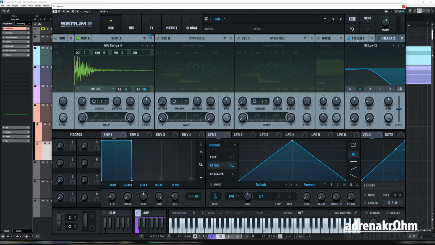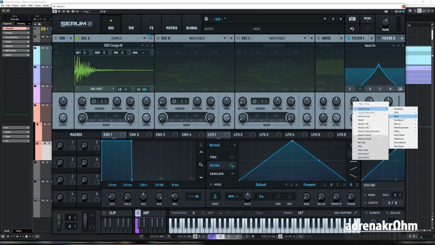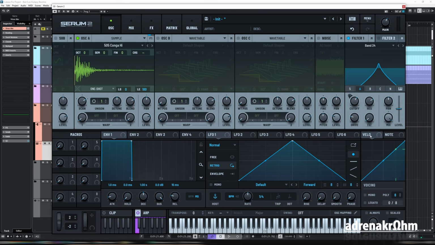Let's now add a filter. Here we'll go with our friend the bandpass 24. Let's drive up just a little bit, just to give it a bit of character. Cut off around there, I think, but we want the resonance to go quite substantially up. Let's add that to a note on random 1.